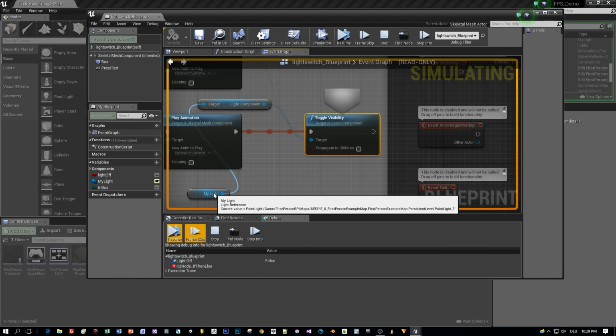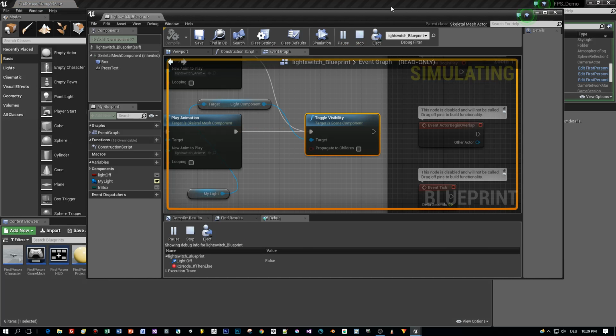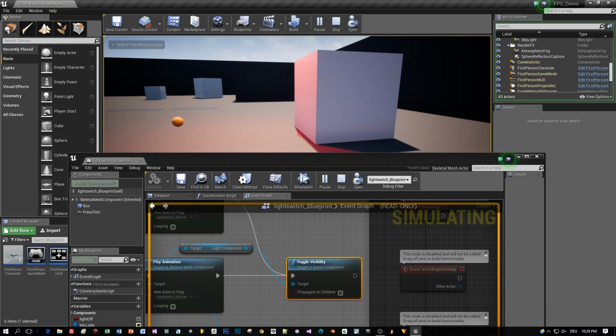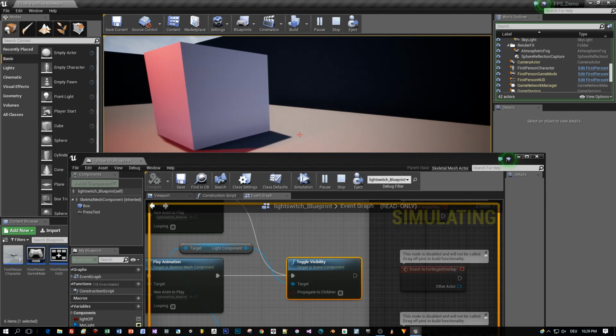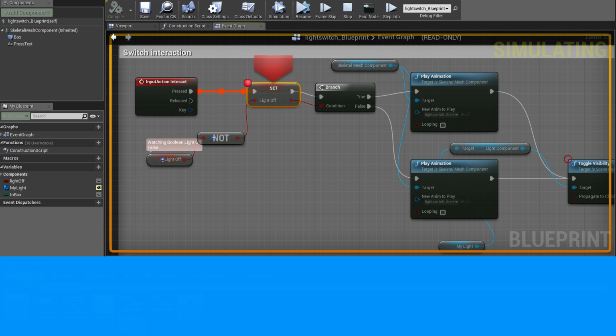And you can prove this in your game. Just press resume and we come back to our game, and you can see that the light is turned on. Alright my friends, this was a very basic introduction to breakpoints.